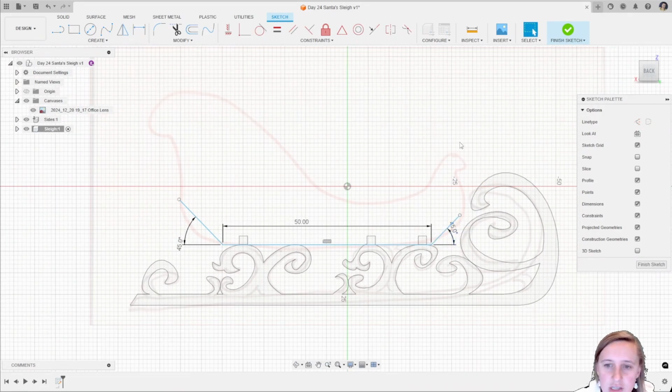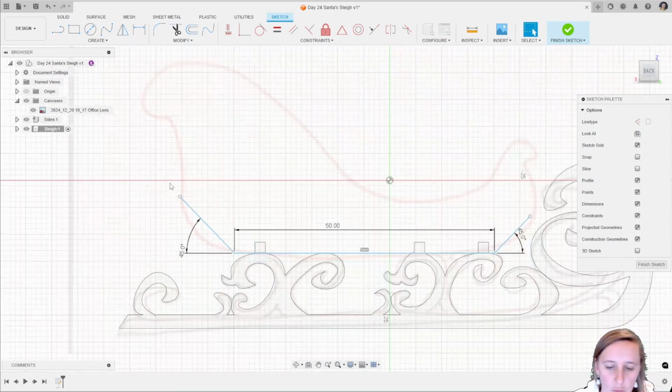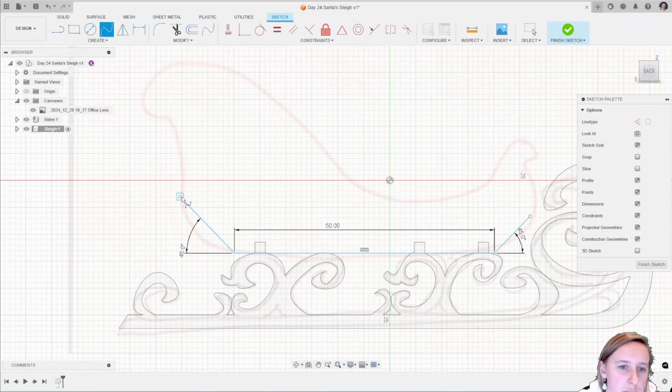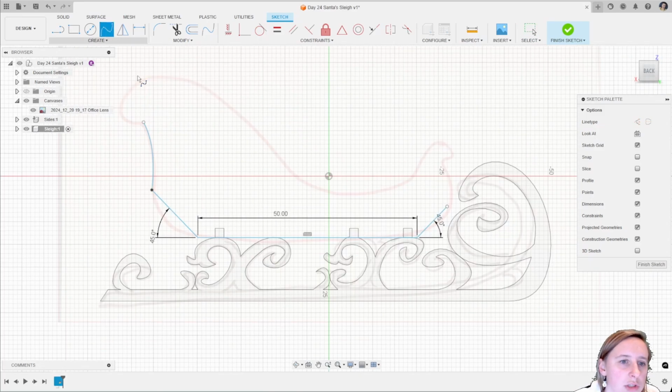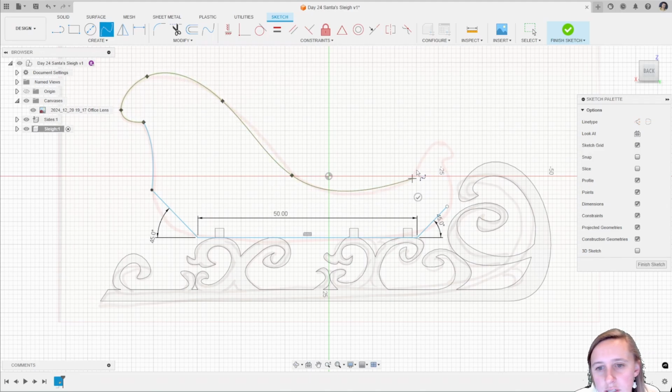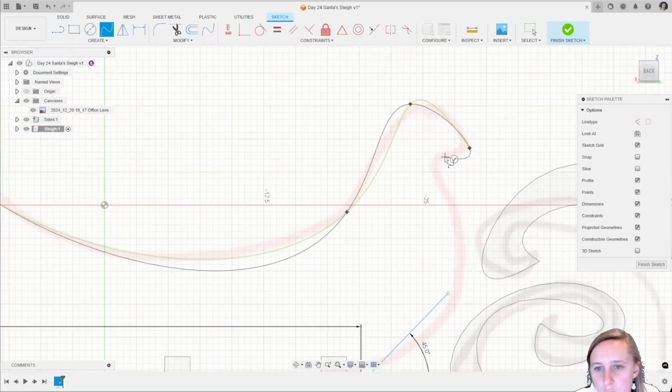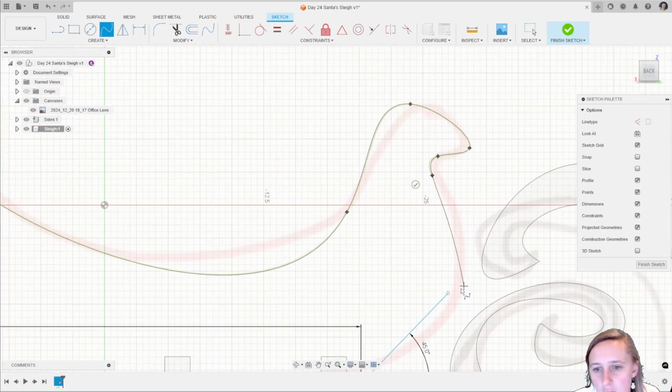Now the rest of the design is going to be very free form. So I'm going to use splines, but I'm not going to add in as many points. So we want to use as few spline points as possible with this design. So just add in at the main points, and then you can use the grab handles to manipulate the design for what you want it to look like.